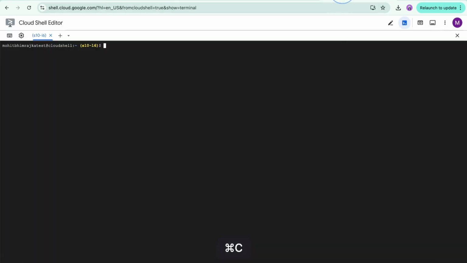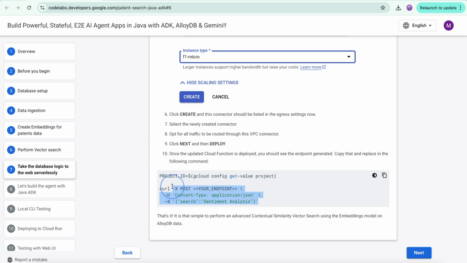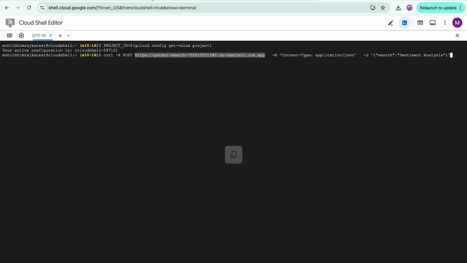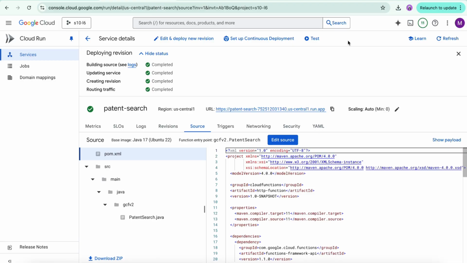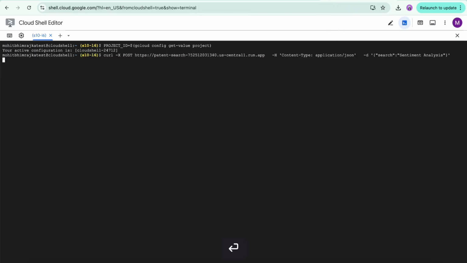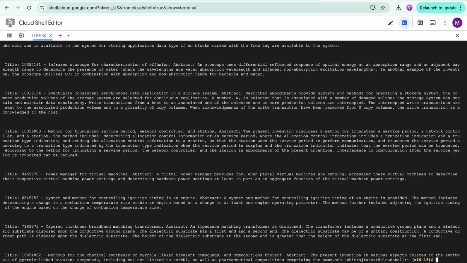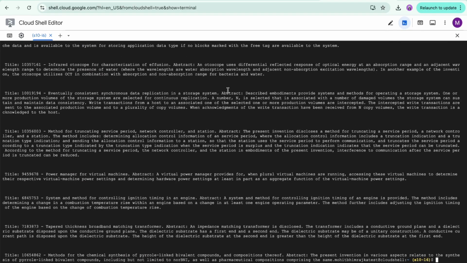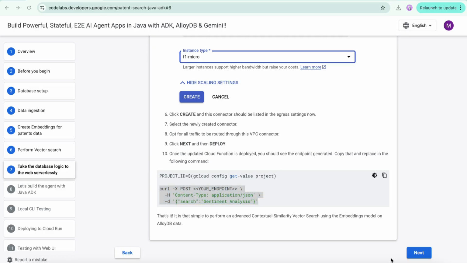So we will take this, go back to the Cloud Shell terminal, and set up the project ID. After that, we will use this curl command, paste it, and then paste our endpoint right here. It will look something like this. This is the endpoint that we have, which you will get from here. This is your deployed endpoint. Then you can just paste this. It will hit your database and give you the result that we exactly got in our CLI. That is very cool. So we can proceed with the next step.